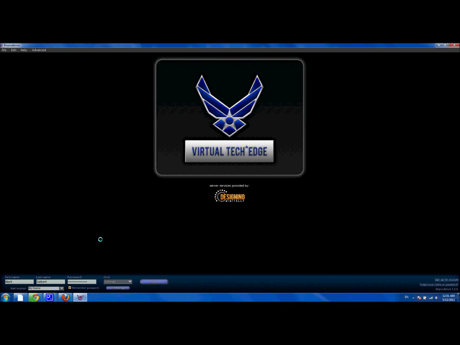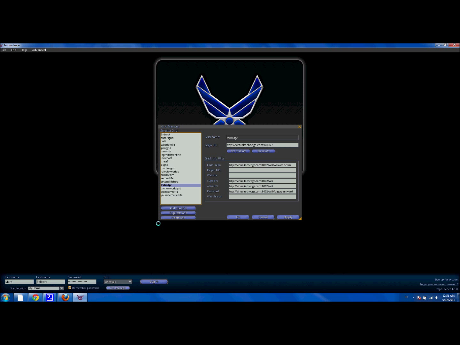Once Imprudence opens, we need to put in our grid information to show Imprudence where we want to log in. Since we're not using Second Life anymore, we can no longer use Second Life's servers. So what we need to do is go down to the Grid Manager button right here and click it. I've already made it, so I'll show you guys how to do this. So what you do is you hit the Add New Grid button right here.